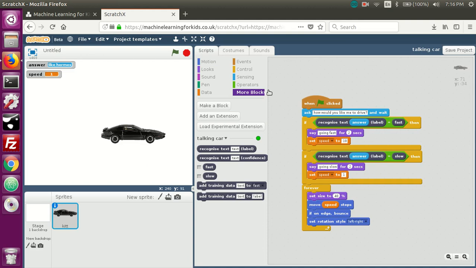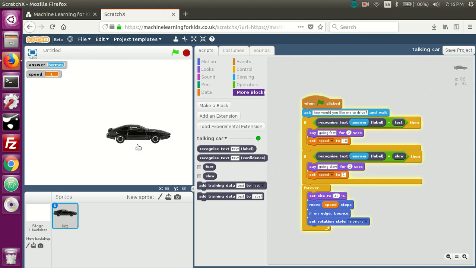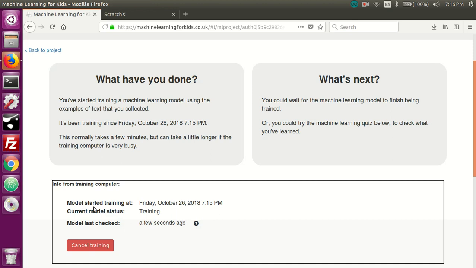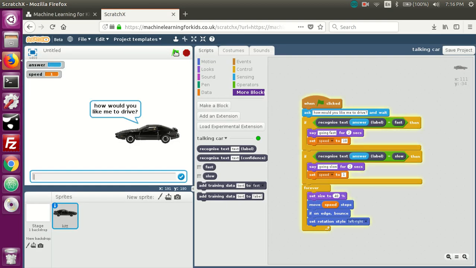I don't know why it's saying ready. Let's see if Hermes works. Still going slow. So we need to wait for this to finish. Right now it says it's training. When it says available, then you'll be ready to go again. Ooh, that was fast. Let's try it out. Yeah!